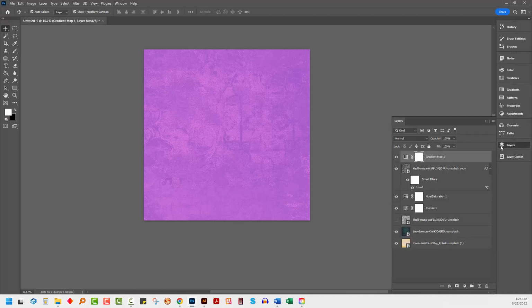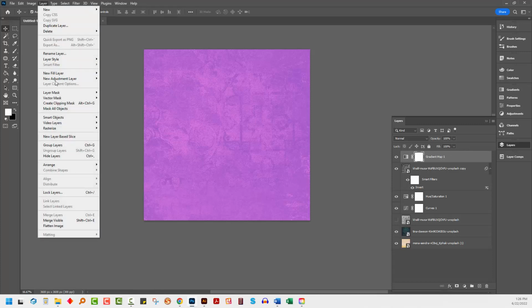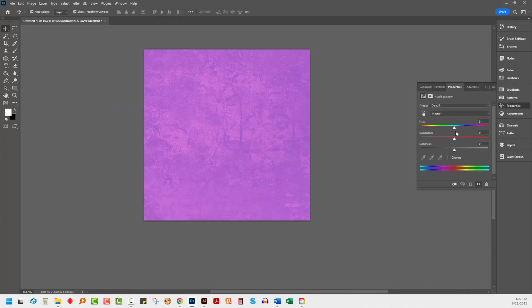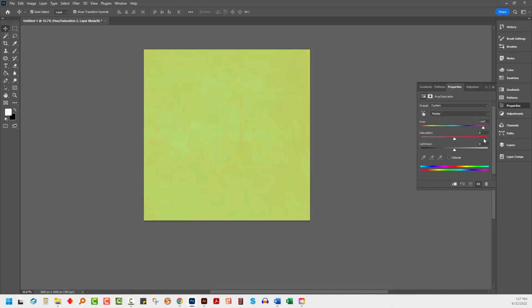If we like that, let's go back to this document and say, okay, so that's one of our scrapbook papers. Let's add another hue saturation adjustment layer on top of everything. And now we have the ability to turn this into blue paper or green paper or pink paper or yellow, orange. So some of these colors are going to work really well. Some of these colors won't work very well at all.